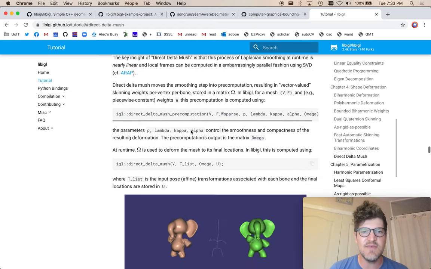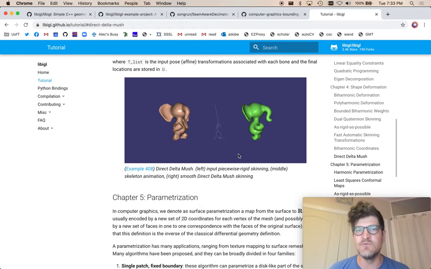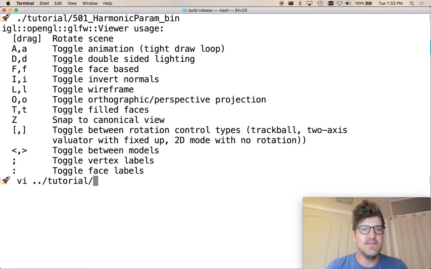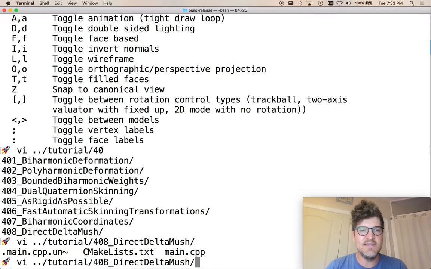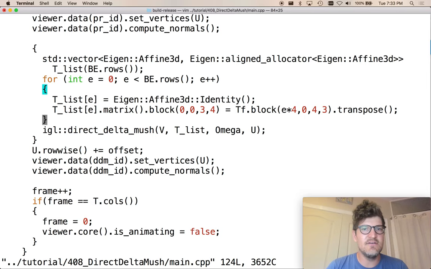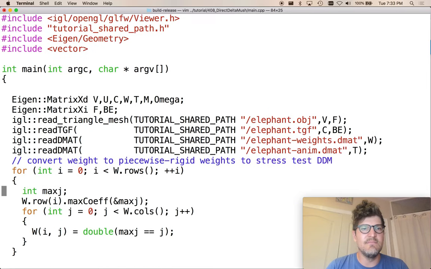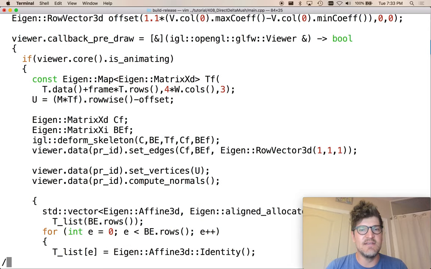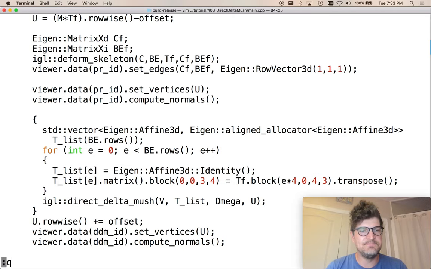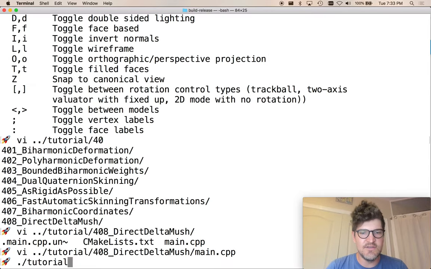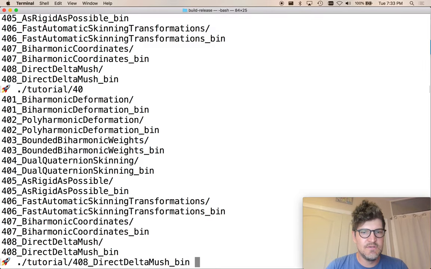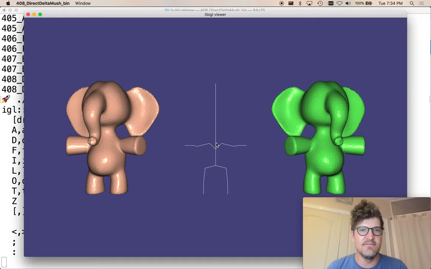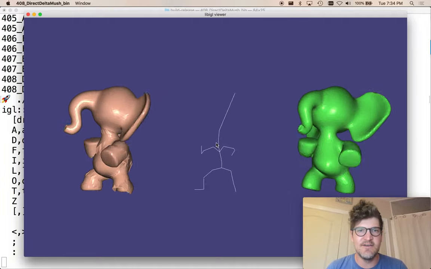There's a description here of the method, and then an animation of what you would see if you ran this locally. And why not? Let's run it locally. So let's look at example 408. So if I look at the code, we'll see for 408, there's just a single CPP file here, reading in some example data, computing some pre-computation, and then at runtime, evaluating the direct delta mush function. If we run the executable that's been built, we will see this playing, hopefully, live. There we go, push spacebar, and we see it go.